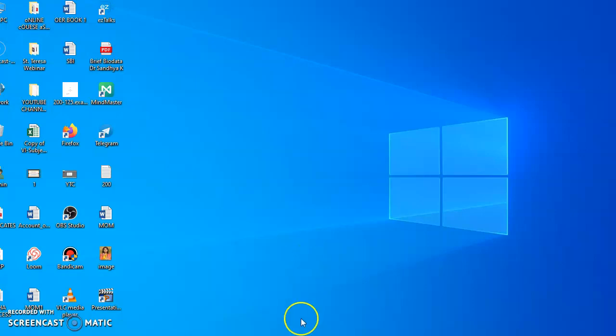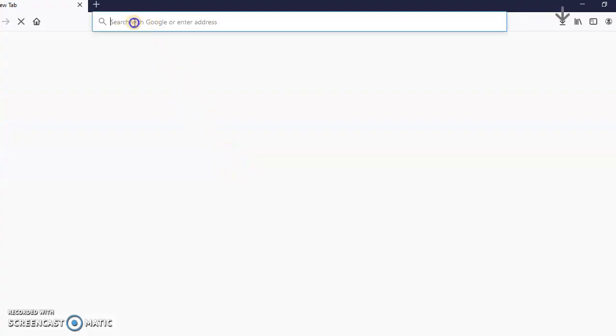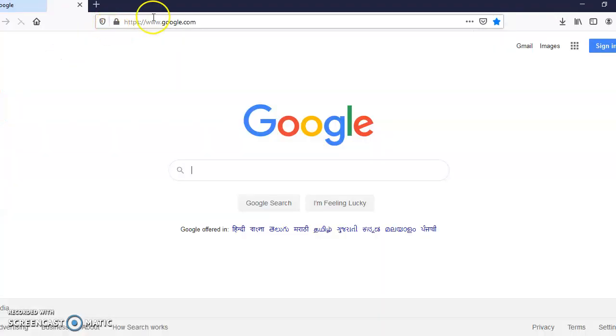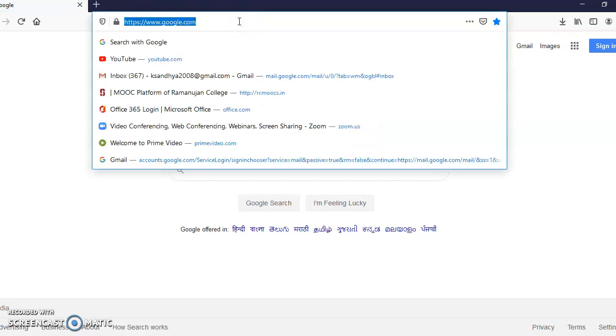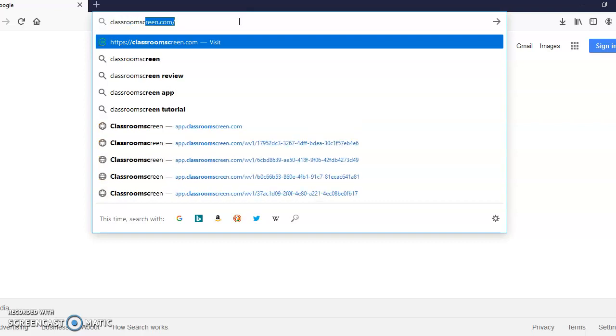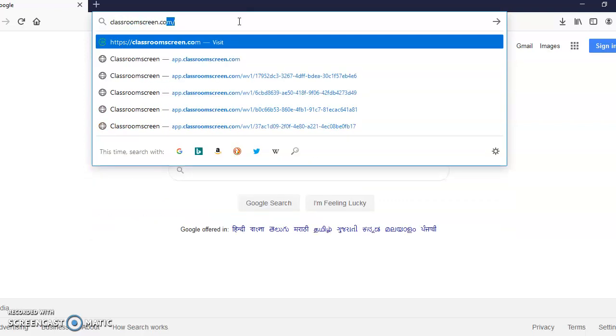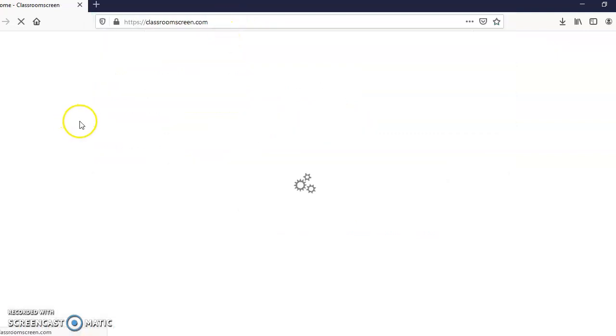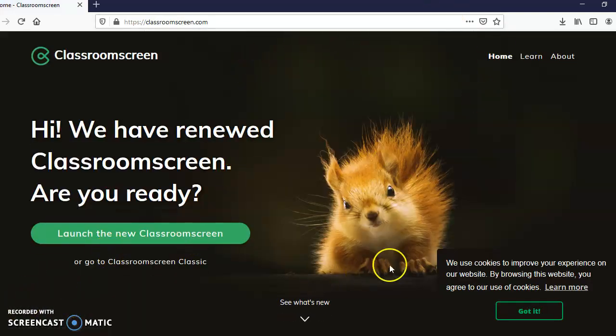Dear friends, let me show you the demonstration of the first application. Just go on Google and type classroomscreen.com. After typing this, you can go on the page of Classroom Screen and this kind of page will be visible. It's very easy to install.